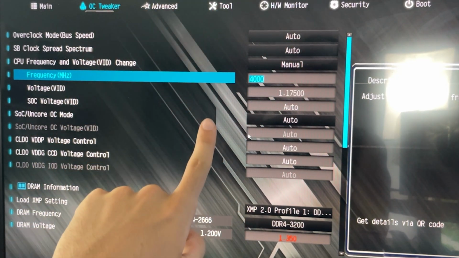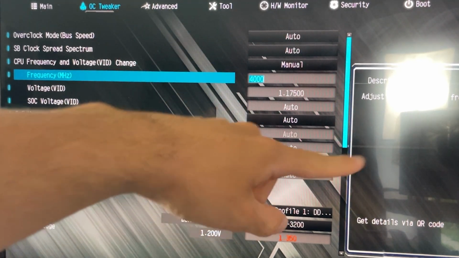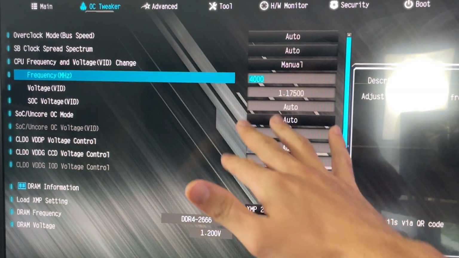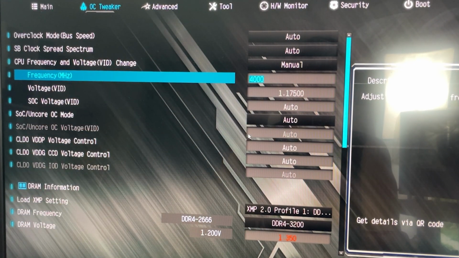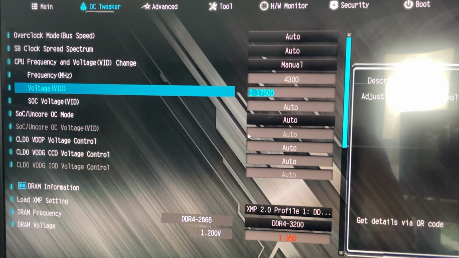Because remember, the CPU goes all the way up to 4.2. So if we wanted to do a sort of overclock-undervolt kind of thing, we could try to push, for example, 4300 MHz with like 1.3 volts, something like that. We could push it like that. So that's how it works.